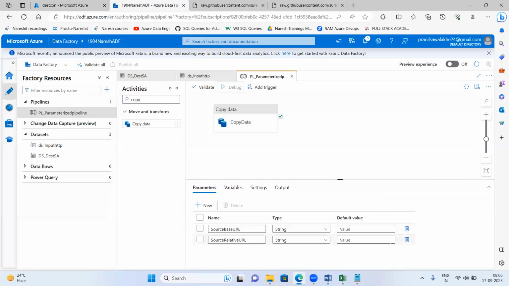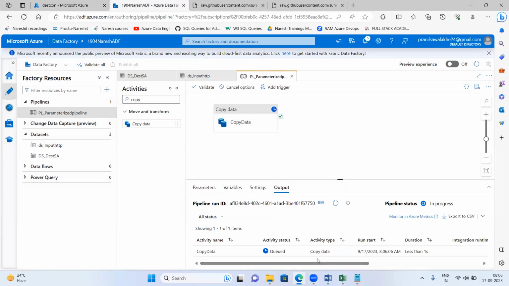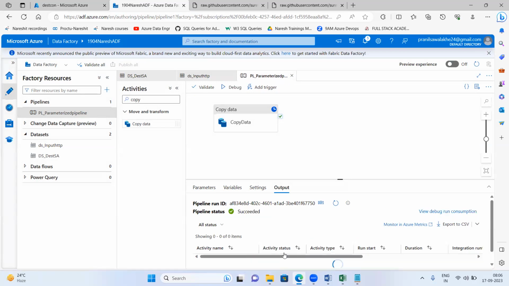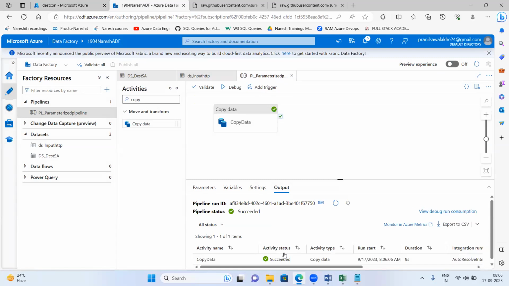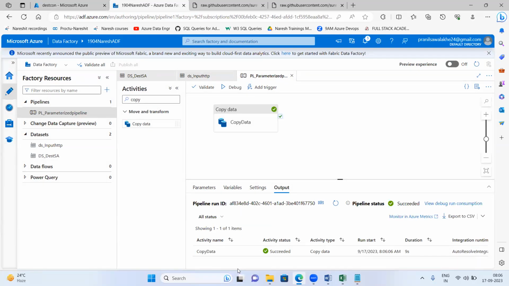Hold on for some time. It is in queue. It is getting run, guys. Hold on. It is in queue. Succeeded. Super, see, it is succeeded.